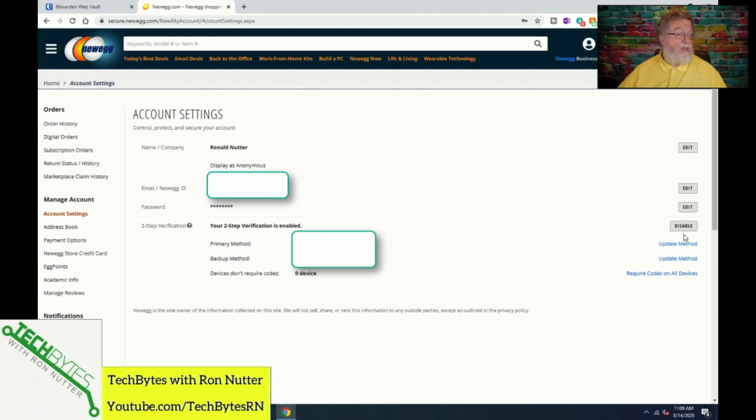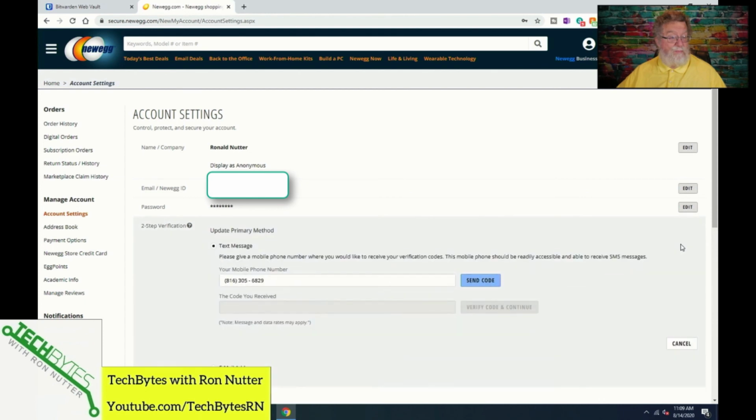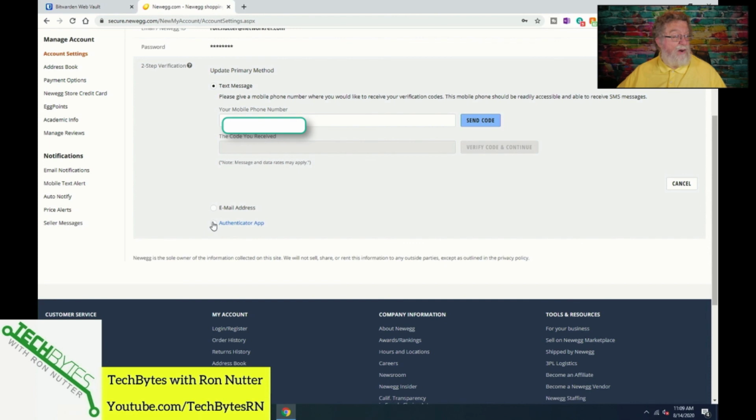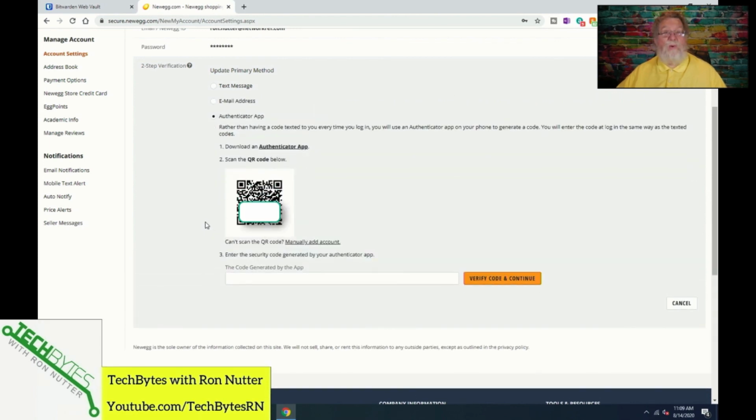So at this point, since we're going to switch over to doing a soft token, we're going to select update method beside the text message or SMS option. So we'll click down here to Authenticator app. When you use the soft token, there are a variety of apps. You can use the Google Authenticator app, there's Authy, you name the package, but we're also going to show you how you can integrate this with Bitdefender.